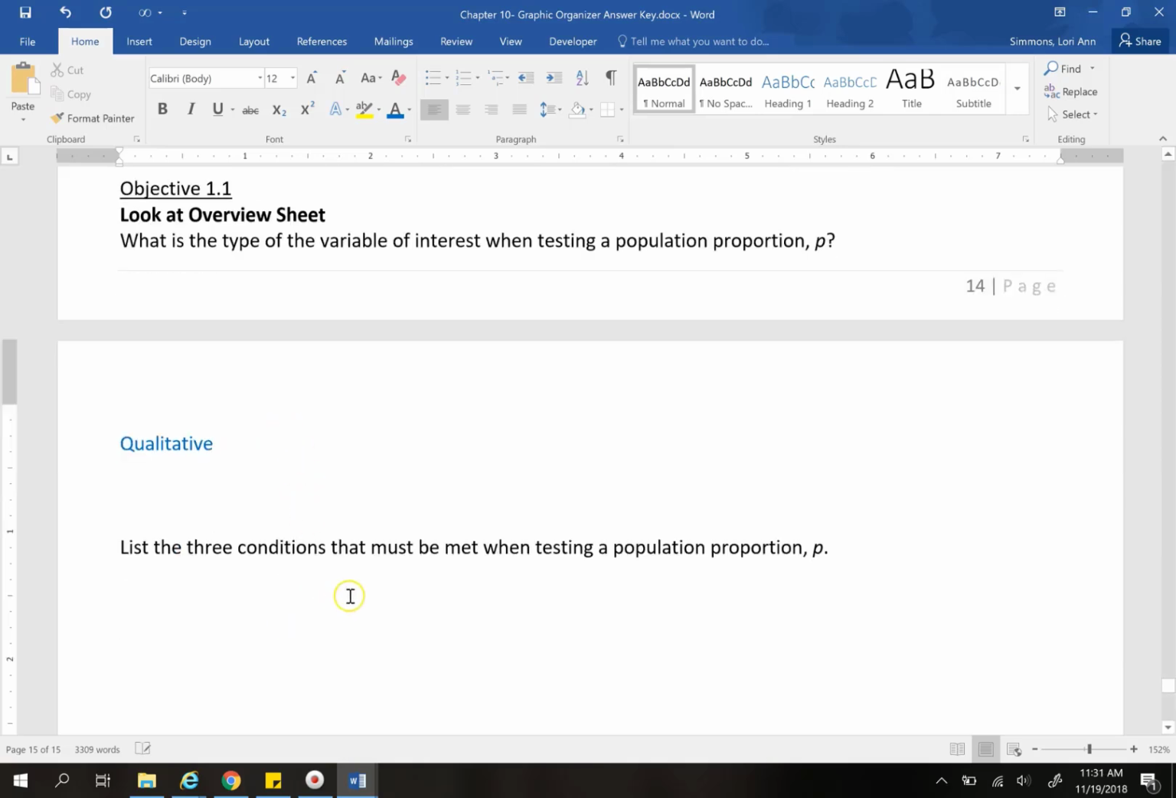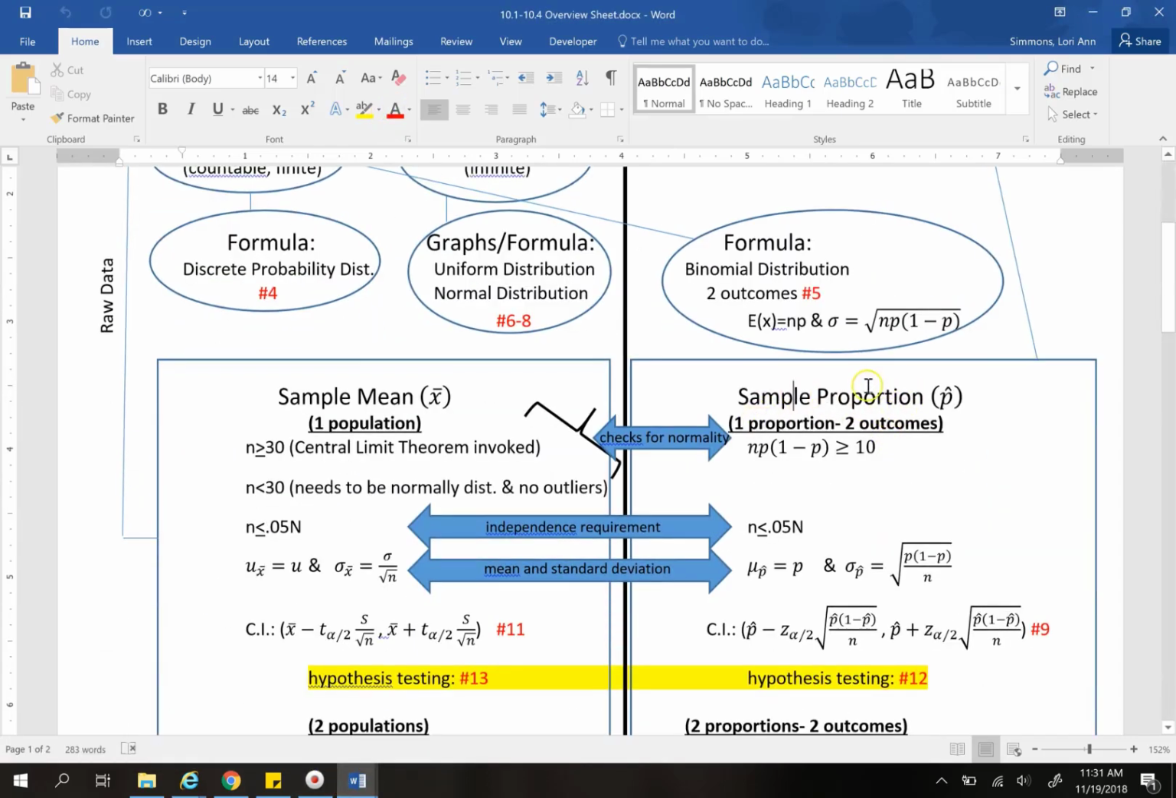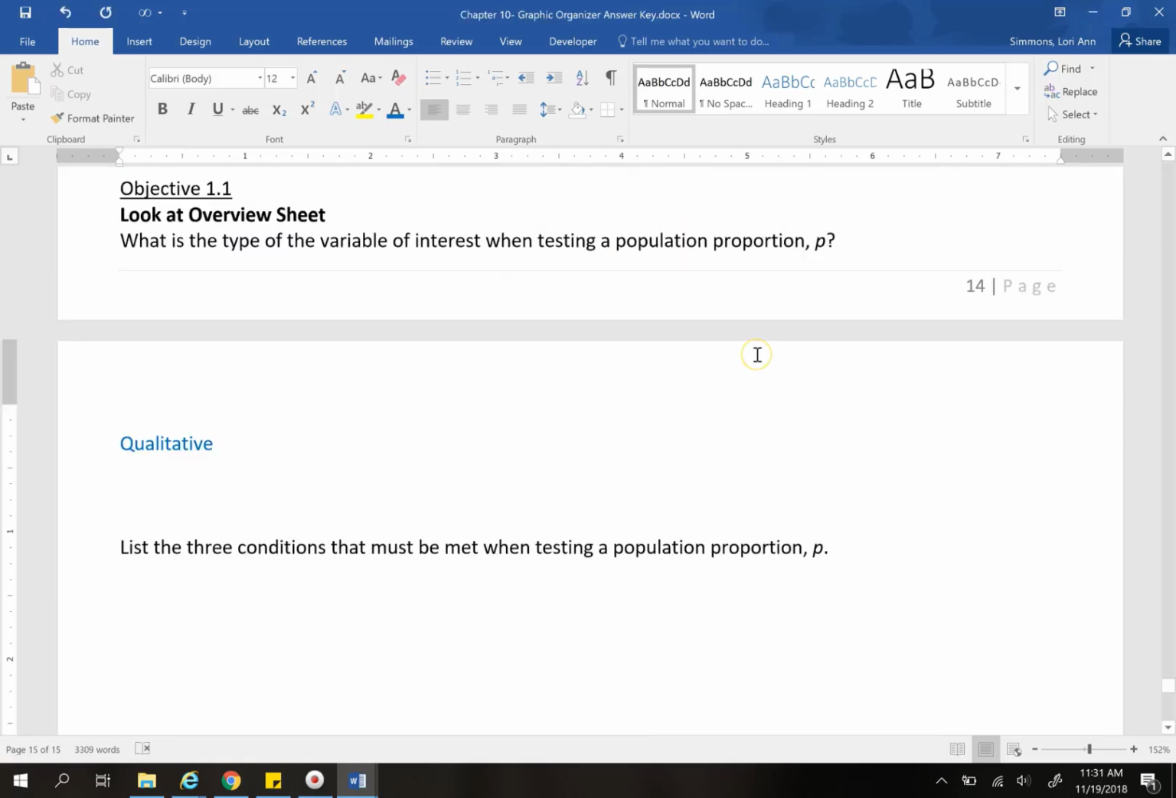List the 3 conditions that must be met when testing a population proportion P. Again, we're on this proportion side. Here are 2 conditions. This checks for normality, this checks for independence, and the other one is the sample must be obtained randomly.